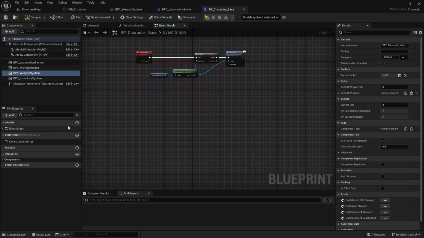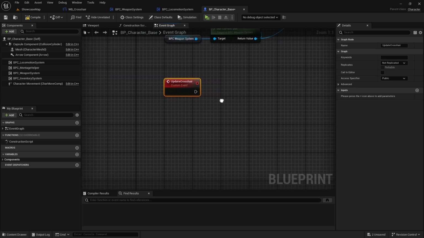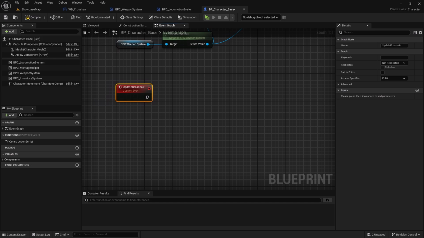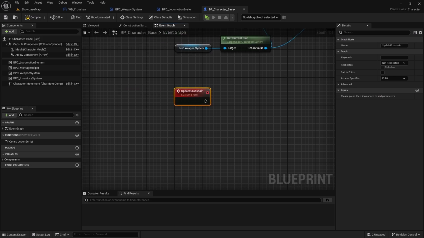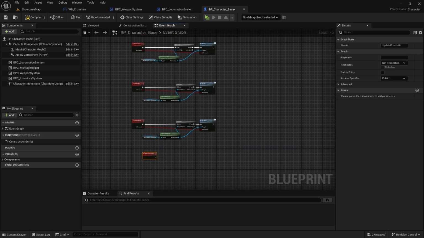So I'll add a new event called update crosshair, right? So whenever I'm going to update the crosshair, yeah, for now I will simply check whether I'm moving or not, right? And if I'm moving, this specific event gets triggered, otherwise it won't, right?